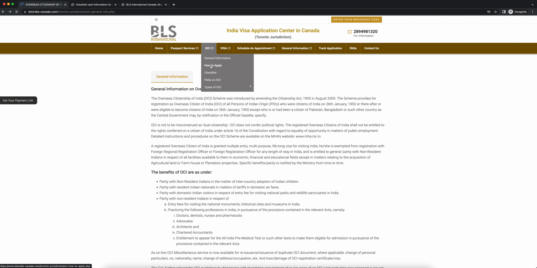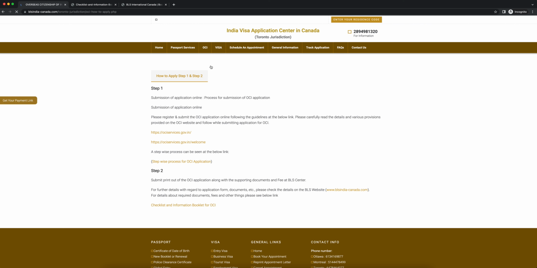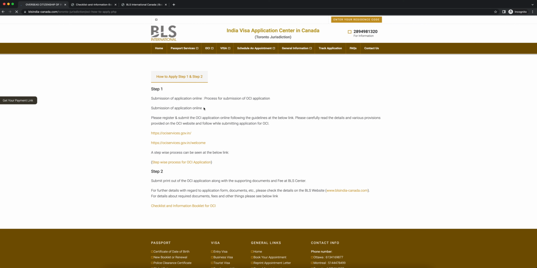For OCI, if you go to the BLS website, all the information is very clear. BLS is basically a third party that works with the Indian Embassy to process these applications, right? For OCI, the government has created a portal where you have to enter all the information, take a printout of the information that you've given in the portal, and bring it to BLS.